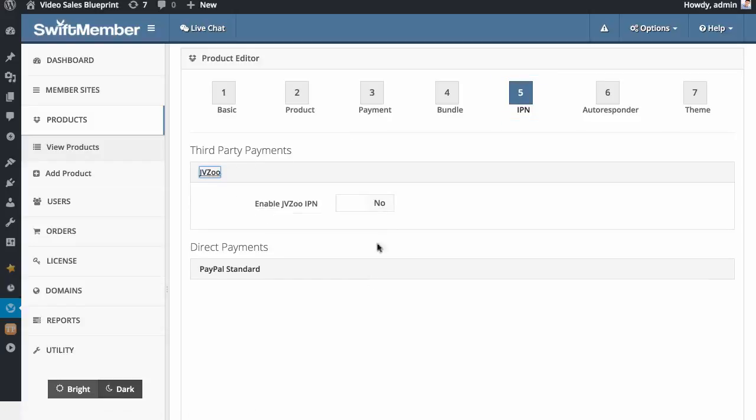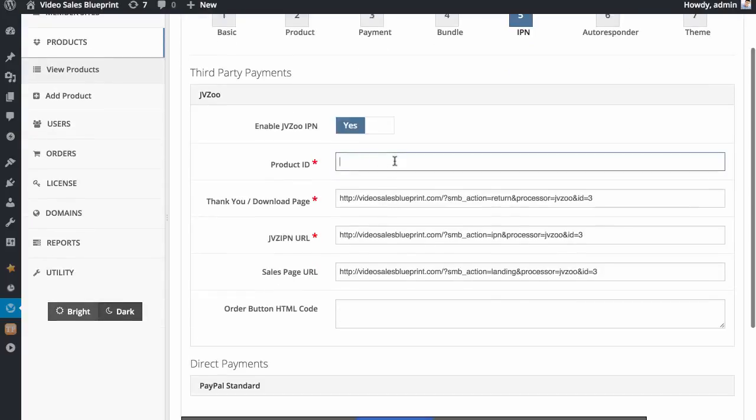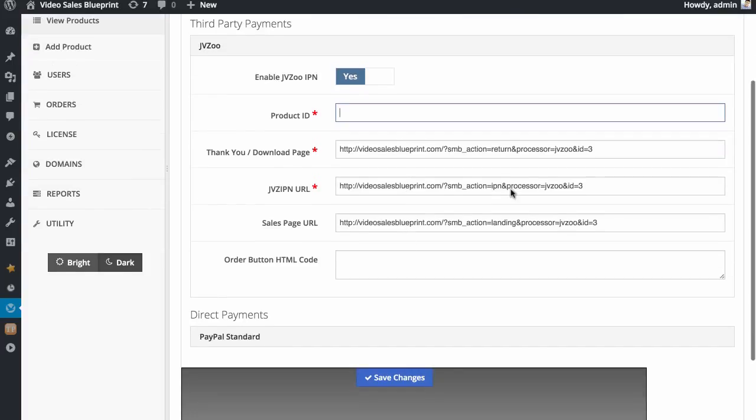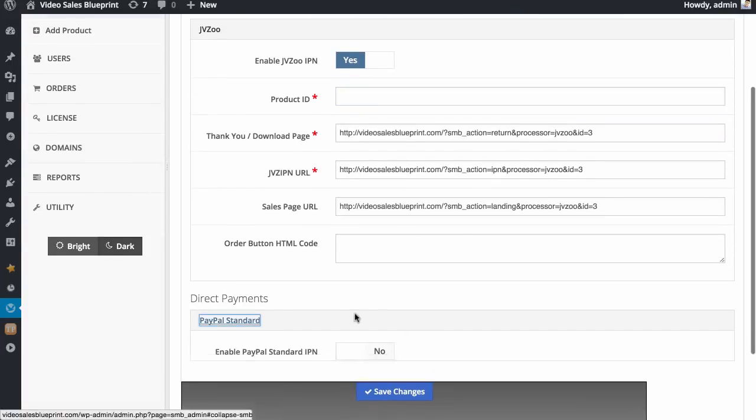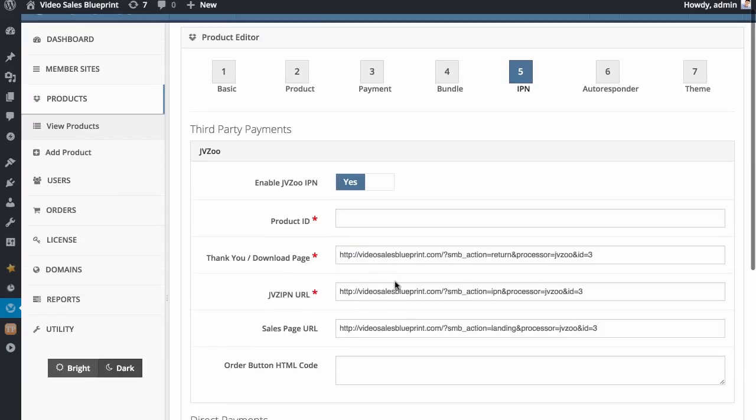We can then choose whether we want to enable JVZoo's IPN, all right, which involves basically saying yes, and then all we need to do is put in this product ID and enter in this data into JVZoo. Now don't worry, we go through all of that in the training. It's very easy to do. You just create a JVZoo listing, you enter in this data and you're done. Same with PayPal. You can enable PayPal, and very easily you can enable PayPal automatically.